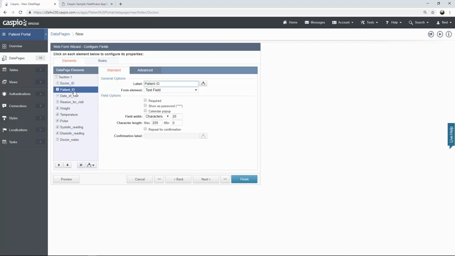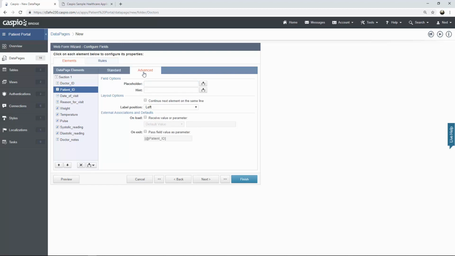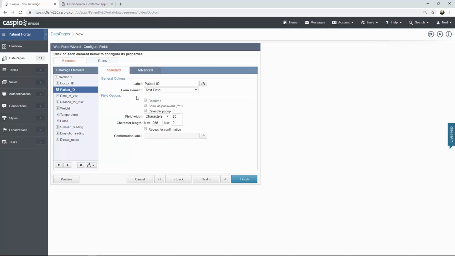For your patient ID, we learned this in the prior data page. In order to receive it, you go to the Advanced tab, Receive Value, Externally, and you want to call that the same exact way, which is PID. Go back to your Standard tab and very simply just hide that field because you don't want the user to accidentally tamper with that information. You want to make sure it's hidden.